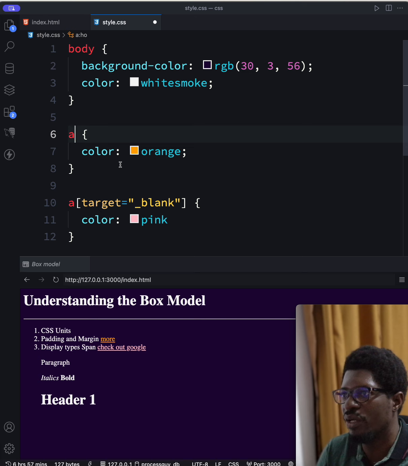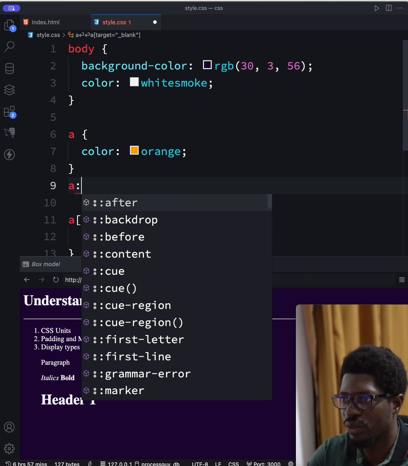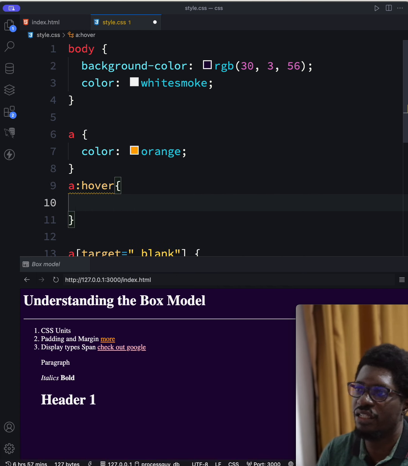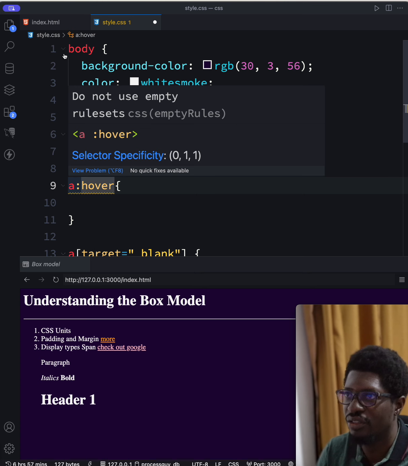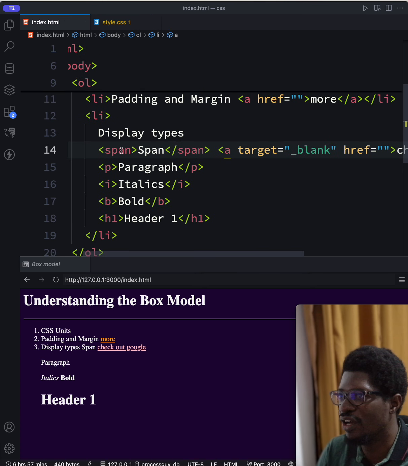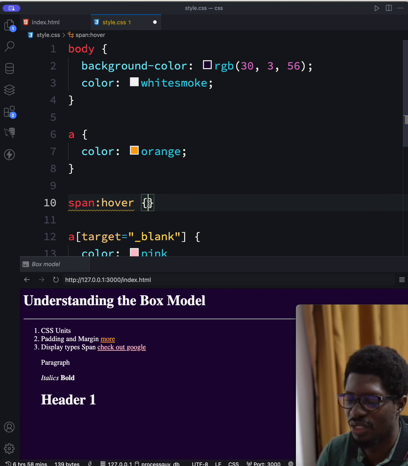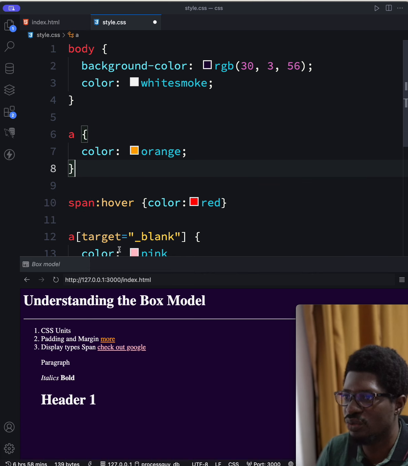We can first leave this one because this is a definition for anchor. We can now define a specific one for hover alone. Hover means when your mouse moves over the element, that is this A. And hover is applicable to all elements, so you can actually hover on a span. If you say, hey, all my span hover should have color red, this technically should work.